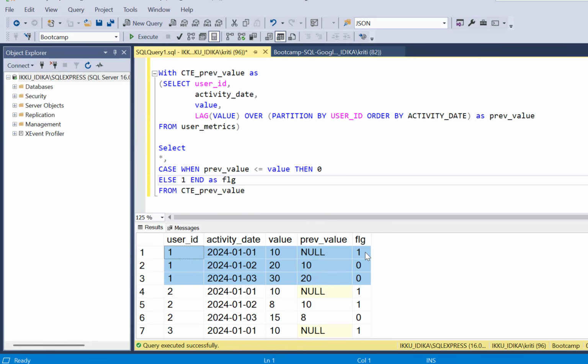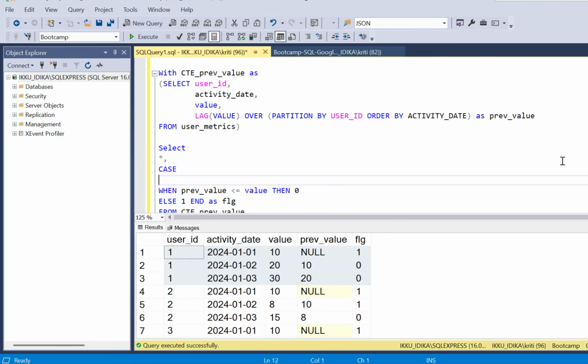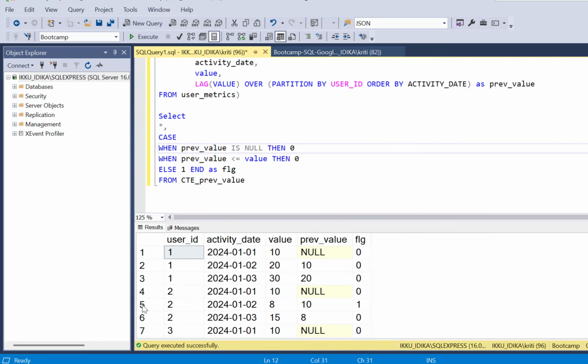But we need to make sure that we account for this null and the first record for each user ID, and we're going to set this flag to 0 because this is the first record, and we're going to include it in a streak of increasing values. So here in the case statement, we're going to make a change and include one more condition: when previous value is null, then 0. Execute this again, and you will have a value of 1 for the flag only in conditions where the current value is lesser than the previous value. So it is breaking your continuously increasing value streak.